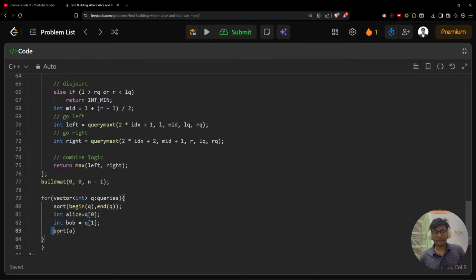Now we can say that either if the height of the second, in this case Bob, is greater than, I believe we have used greater than, right? Greater than heights of Alice, then we return Bob. Or I should build the answer, right? So answer dot pushback Bob.